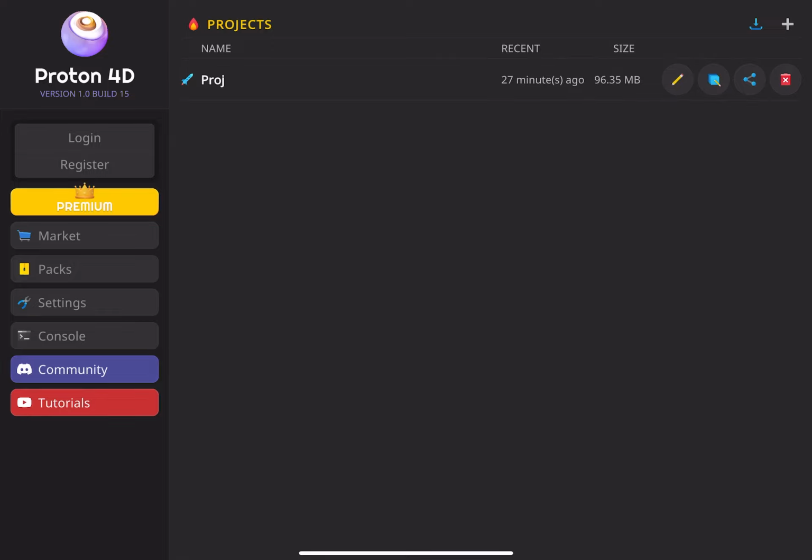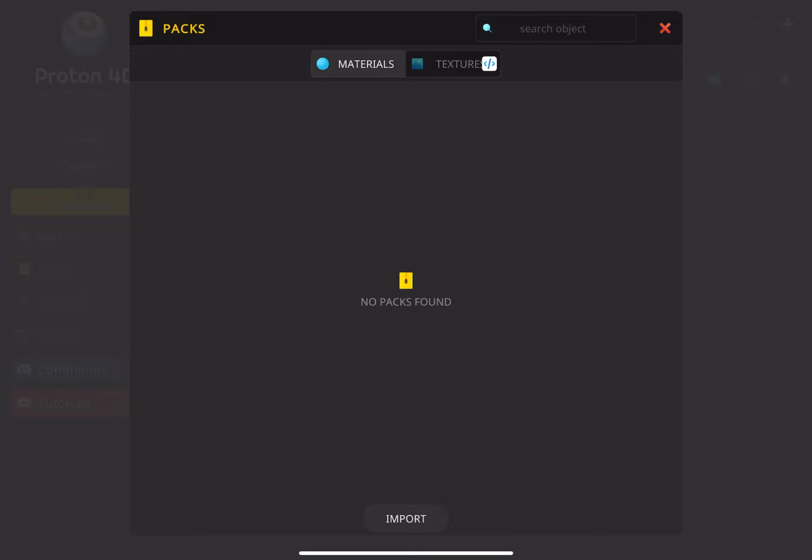How to import or export a pack in Proton 4D. Let me explain this. But first, what is a pack? One pack can contain multiple materials or textures, depending on what type of pack it is. As you can see, on this page we can only import packs. But how to create a pack?